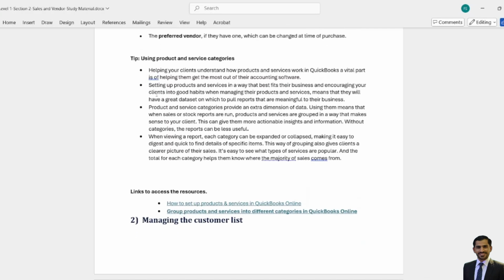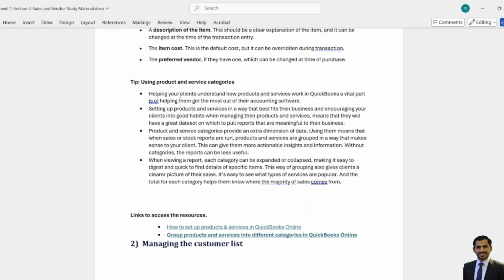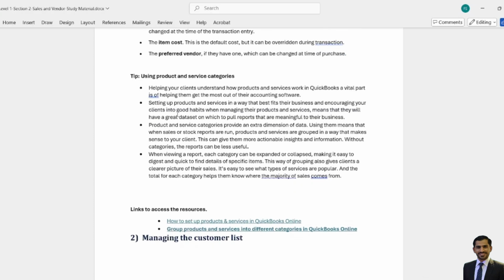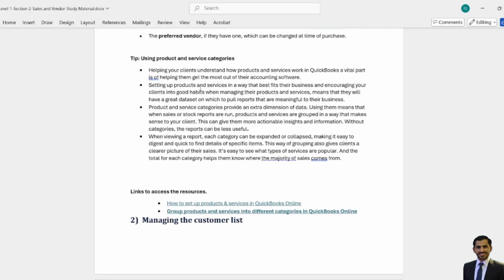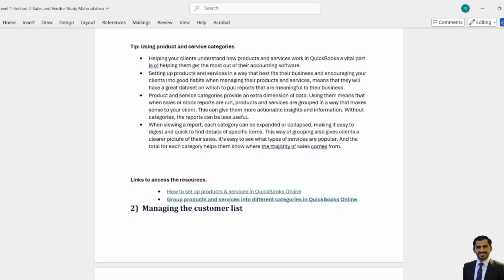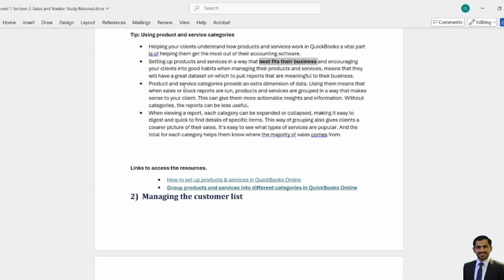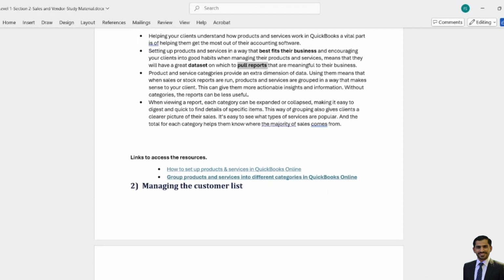So next, tips for recording this information for a new item and product. These are some tips for the accountant using product and service categories, helping your clients understand how products and services work in QuickBooks. A vital part is helping them get the most out of their accounting software. Setting up products and services in the way that best fits their businesses, and encouraging your client into good habits when managing their products and services, means they will have a greater data set and can pull reports meaningful to their businesses. So basically, you need to create all your products and services in a very easy way, which will be useful in your reports.